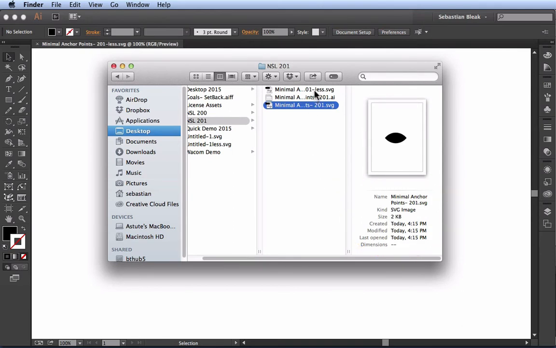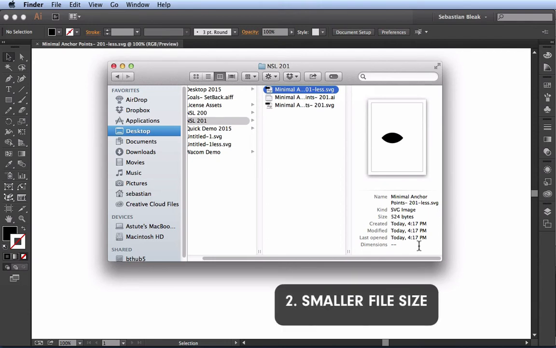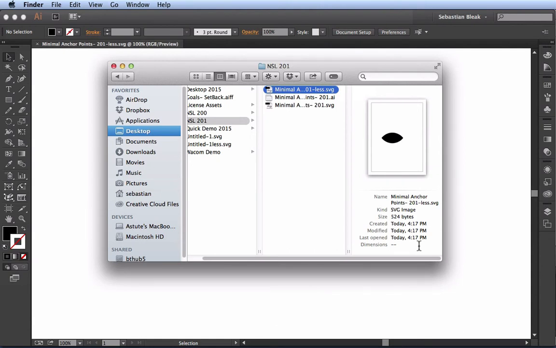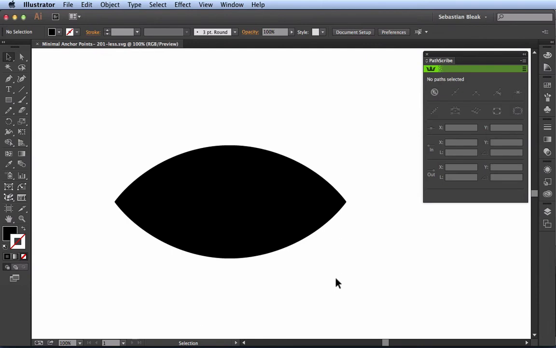So let's compare it to the one with less anchor points. When I click on it, that's showing me that there's 524 bytes. So no kilobytes, just bytes. So that's a huge reduction right there. Now think about it when you start making more complex artwork, how that's going to help you out in the long run. All right, so you know we're going to reduce the file size in there.